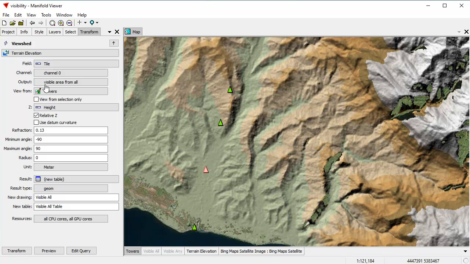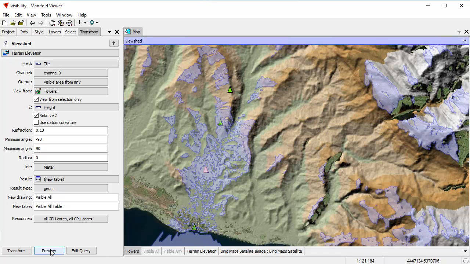And now I want to see the visible layer from all, but click view from selection only. So it's going to do the visible layer from all, but only for this particular tower there. Or if you like, visible layer area from any, but only from this selection only. So from any of the selected ones, which was just this one tower there. Click preview, and that'll show us all the regions where this tower is visible.